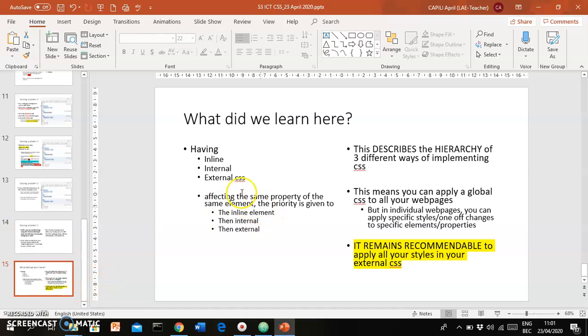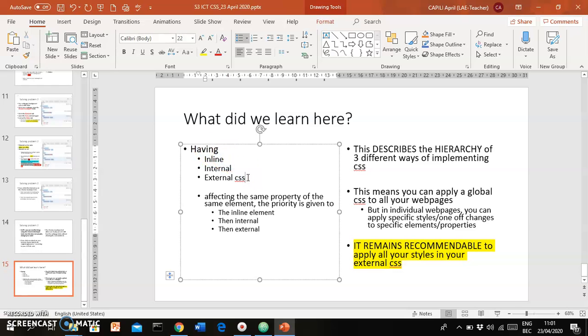So what did we learn here? So we had different types of CSS applied to the very same web page: inline, internal, external. They were affecting the same property of the same element, but the priority that we saw was like this. The hierarchy was like this. Okay, first the inline element, then the internal CSS, then the external. So you can say, whatever is more within the code, you might say that has the priority. So this describes the hierarchy of the three different ways of applying CSS.